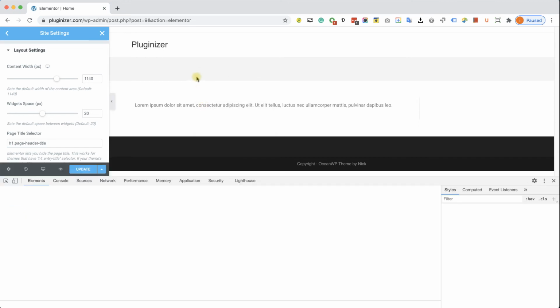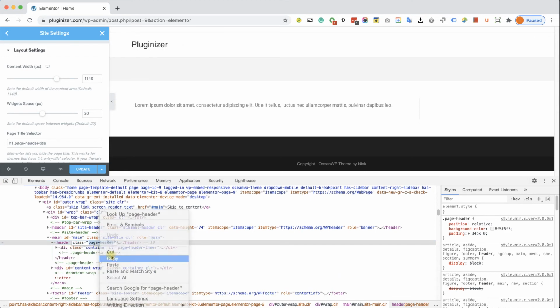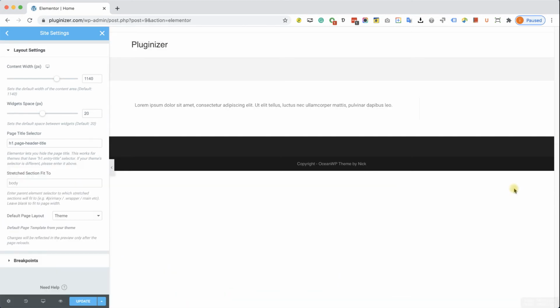Now, the page title lived inside the container. We managed to delete the title, but the container of the title is still there. When inspecting the container, we can see that it's a header tag with a class of page-header. We will copy this class and we will add it as an addition to the page title selector that we already have over there. And we are going to separate them with a comma.